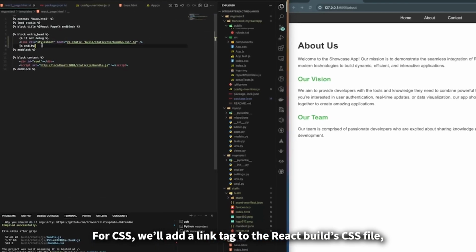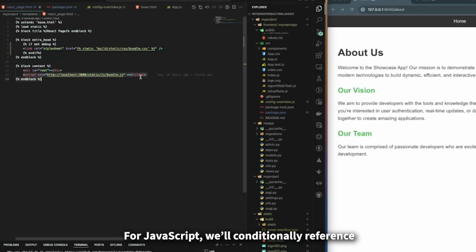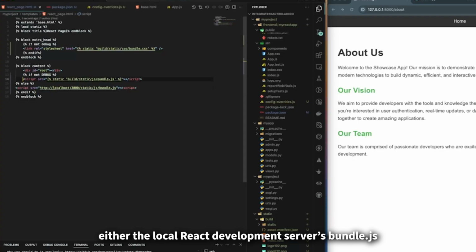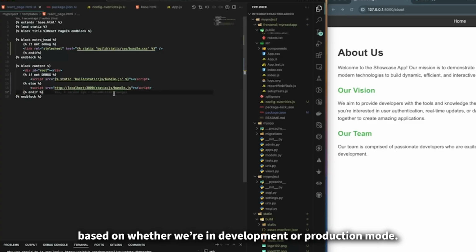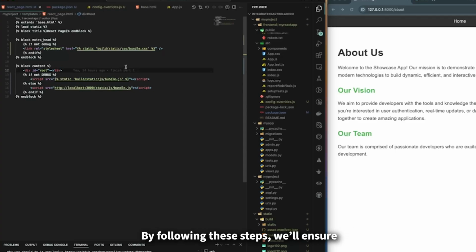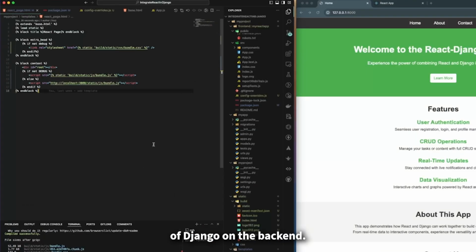For CSS, we'll add a link in head, but only when Django debug setting is turned off. For JavaScript, we'll conditionally reference either the local React development server's bundle.js, or the static version served by Django, based on whether we are in development or production mode. By following these steps, we'll ensure our React components are seamlessly integrated with Django in a way that's optimized for production. This approach helps us maintain the speed and performance of a standalone React app while leveraging the power and security of Django on the backend.